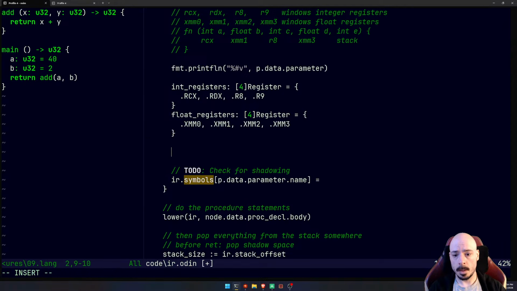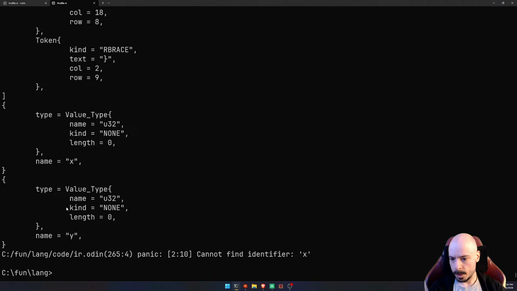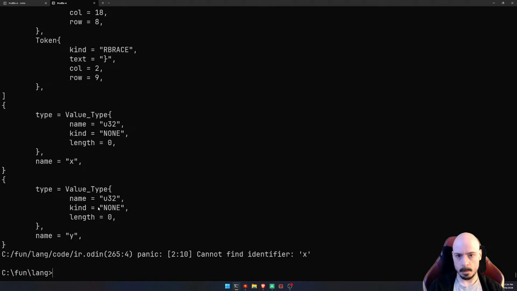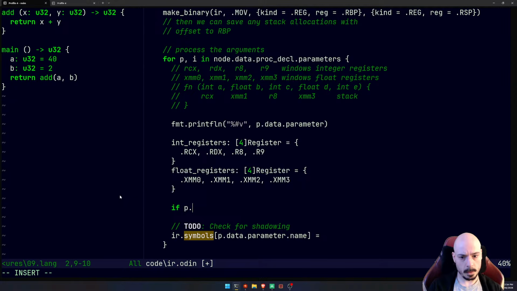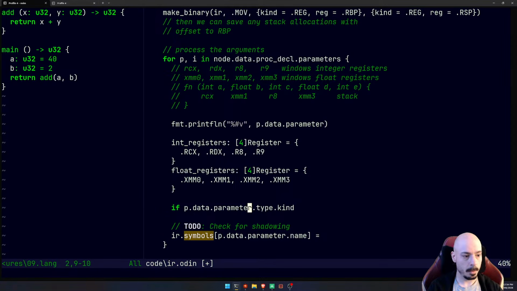Okay, now we can say something like if p dot, what do we have access to? I'm not doing real type checking yet, it's just a string. So, okay, let's just do the simplest thing possible for our current case, and then we'll worry about it in a little bit. So if p dot data parameter dot type dot kind, why is the kind none? What can they be?